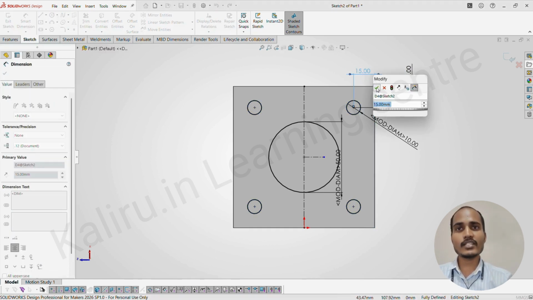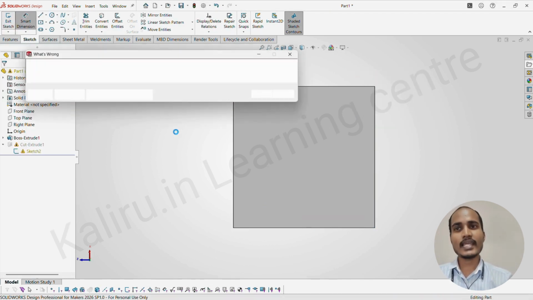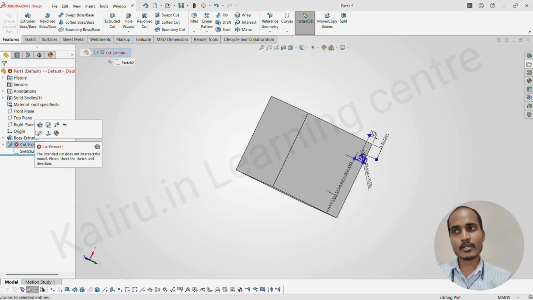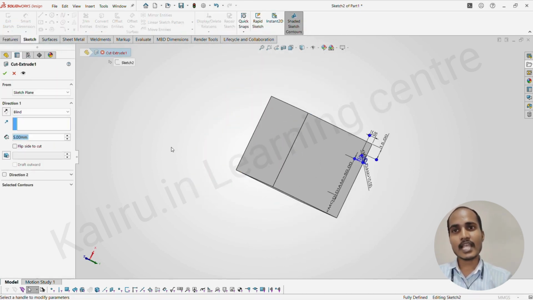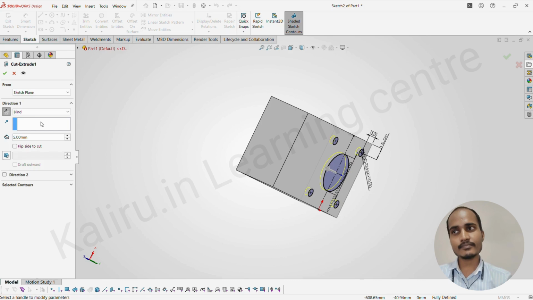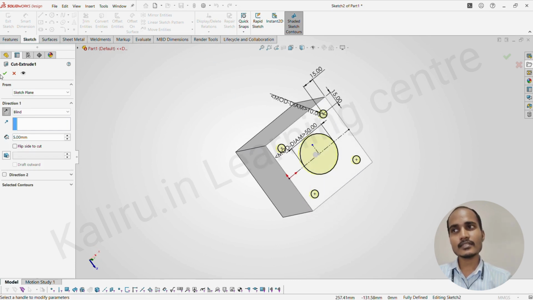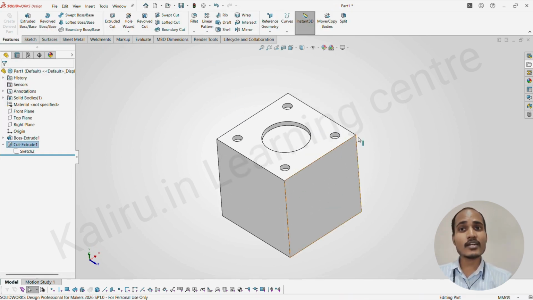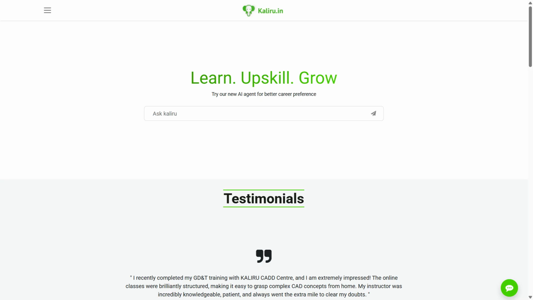Horizontally, fix it with the 15 mm value, exit the sketch, close the sketch, pick this extruded cut, and afterwards change the direction. This is how the actual orientation will change by selecting a different kind of face also. Thank you.